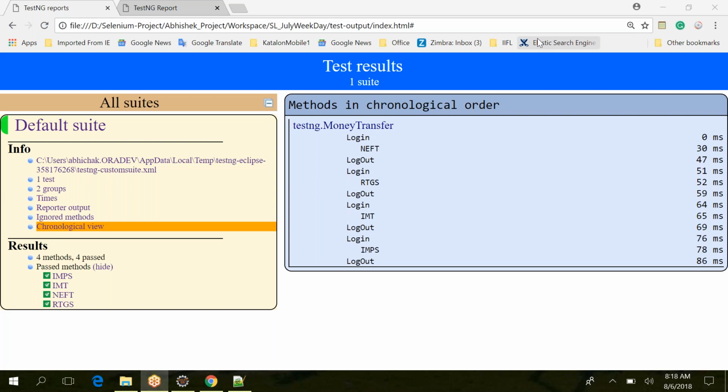So this is what you can do. Here you can see you don't have to call the login method and logout method before each and every method. You can use just the annotations, before method and after method.